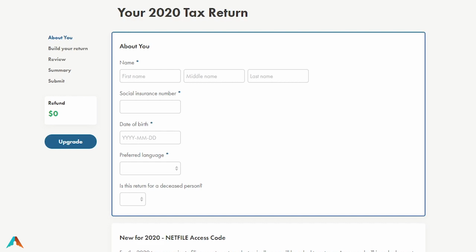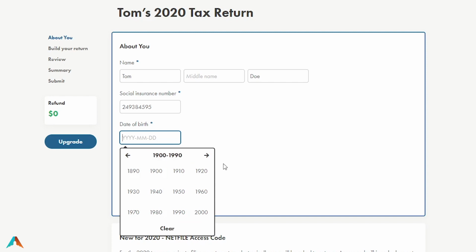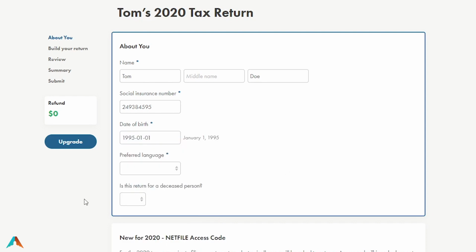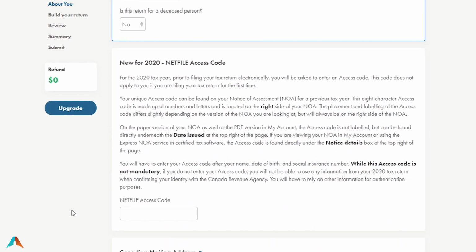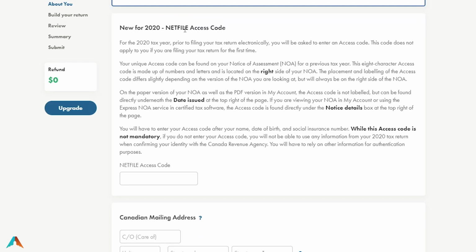Okay, so I'm going to run you through a sample user and doing the person's tax return on the right hand side here. So we're going to start off by putting in the user's name, social insurance number. This is a fake social insurance number. Then we're going to choose the date of birth, 1995, January 1st. Preferred language, English. Is the person for a deceased person? No. Okay, when you scroll down, you'll notice that it will ask you for a NETFILE access code.